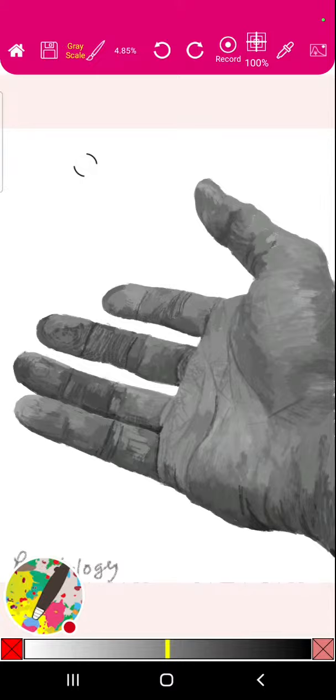So block coloring is a method that I have employed in this Paintology app in order for you to appreciate tones.